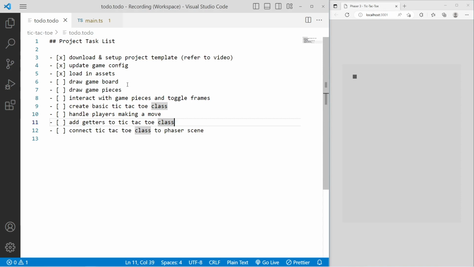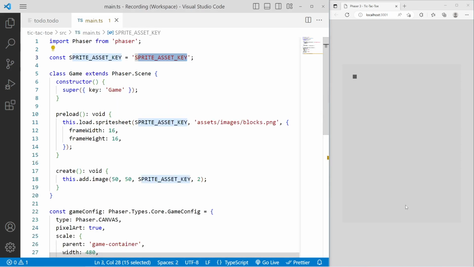All right, so now that we have our assets, we're going to work on drawing out our game board. For our game board, we're going to have some lines that will be separating the various areas that players can interact with the game. And we're going to have the title of our game. So we'll just say Tic Tac Toe. And then at the bottom of our game board, we'll display which player's turn it is.